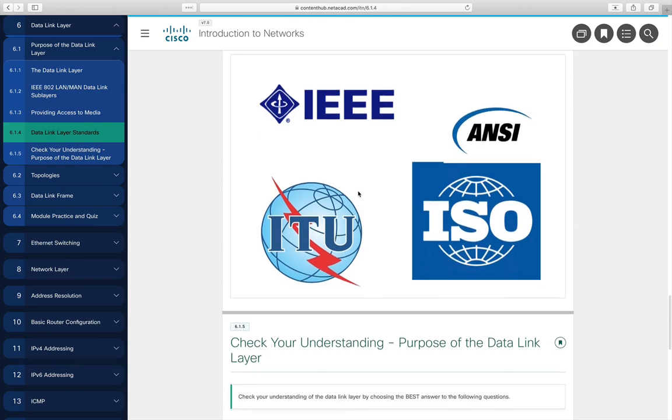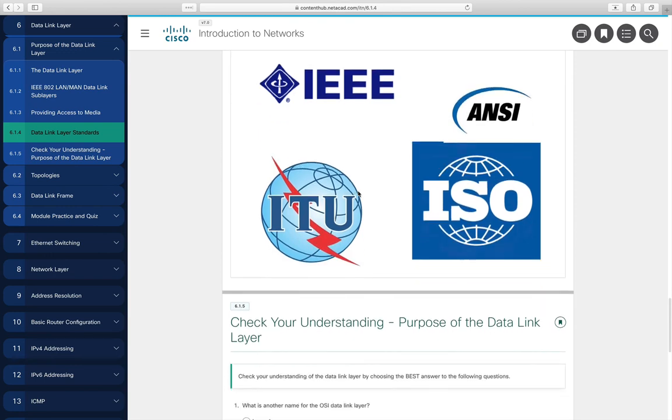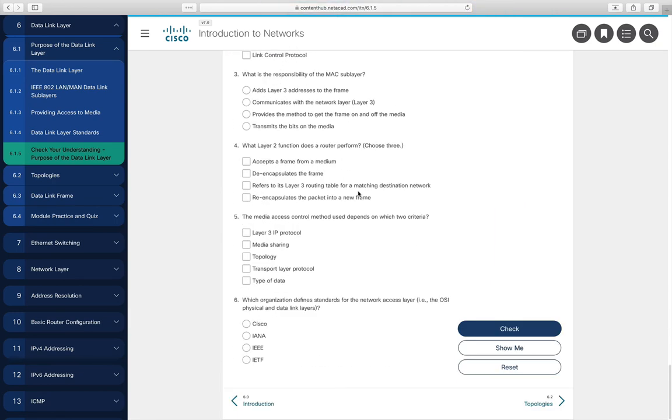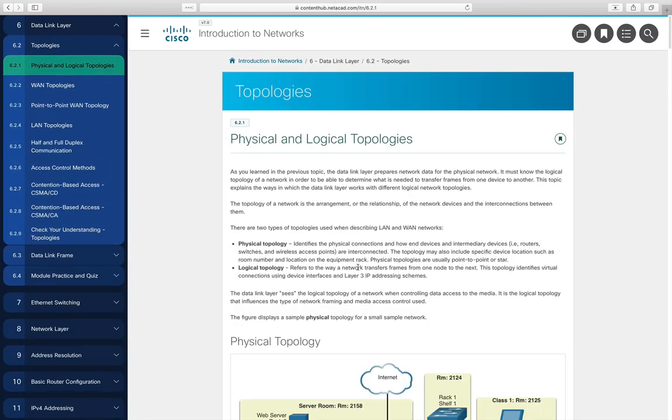615 is a check your understanding on the purpose of the DataLink layer. As always, you can do that on your own to check your understanding. And we'll move on to topologies.